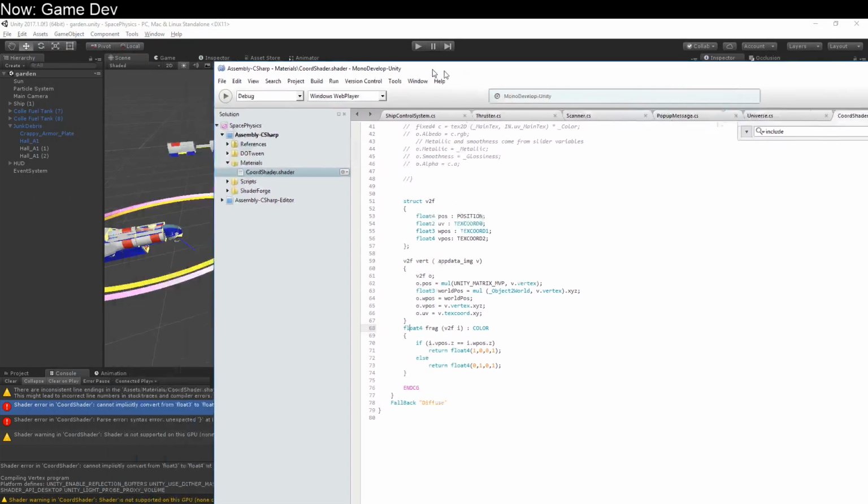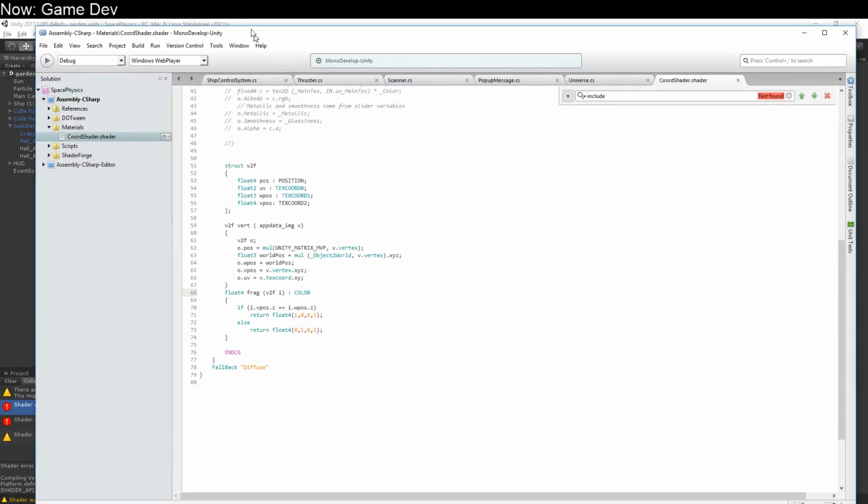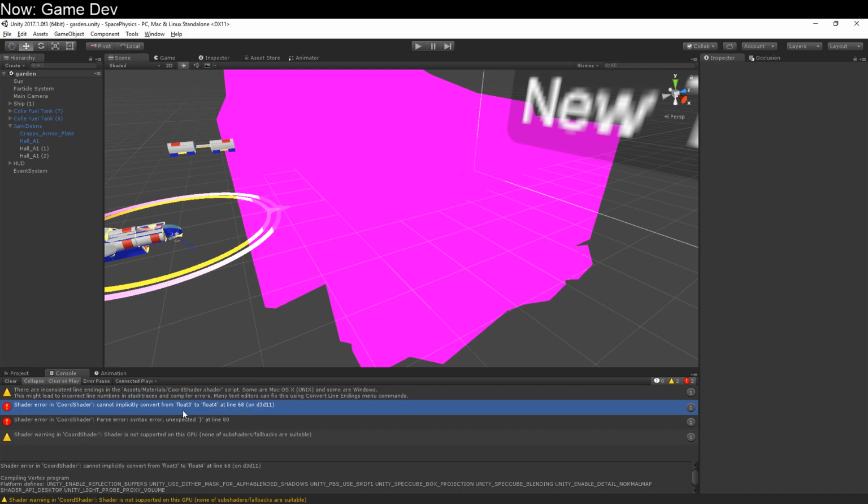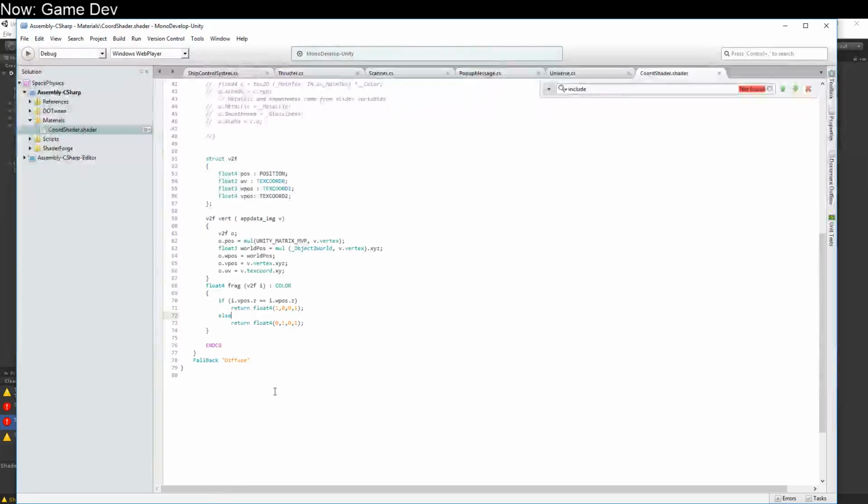Cannot implicitly convert float 3 to float 4 on line 68. Okay, so I don't know what that means. I don't know enough about shaders to know what I'm doing wrong yet. But what it's saying is that it's trying to convert from float 3 to float 4, or vice versa. And then it says it doesn't know what's going on at line 80.